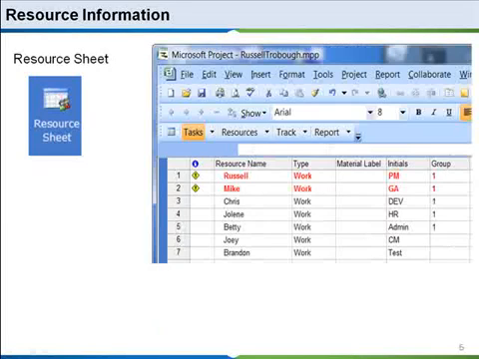Of course, your resource sheet is just showing you information about all your resources. In this case, it has your resource name. Once again, it's not specifically for personnel. It could be for materials or equipment. And there's a material label. If it was for materials, then you could put a label in there identifying what type of material.